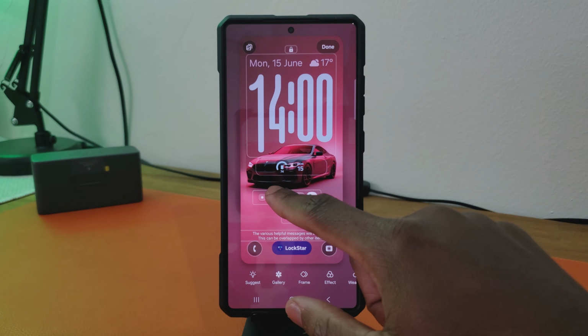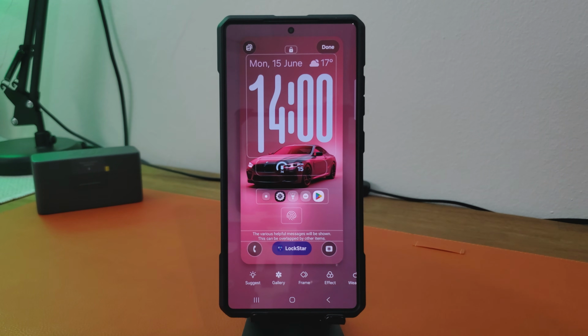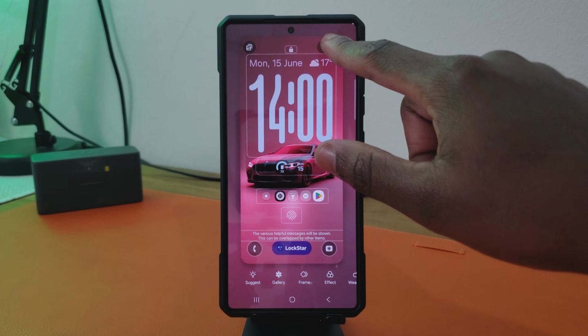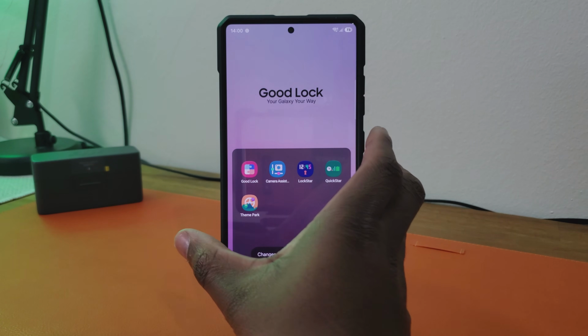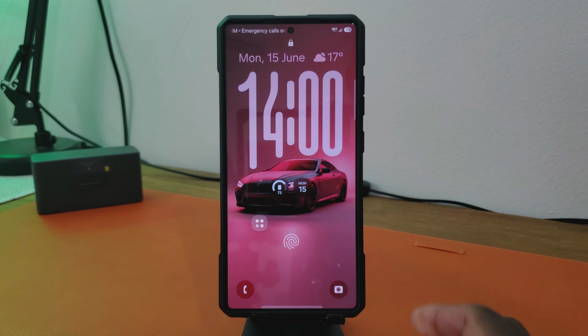So you can see you get this guide. Once you center it right in the middle, you get this guide, and then release, and you'll get your favorite apps right in the middle of your screen. If you're done with the changes, what you can do is just tap here on done to save it. Now let's go to the lock screen to see the changes we have made. You will see right here your favorite apps.